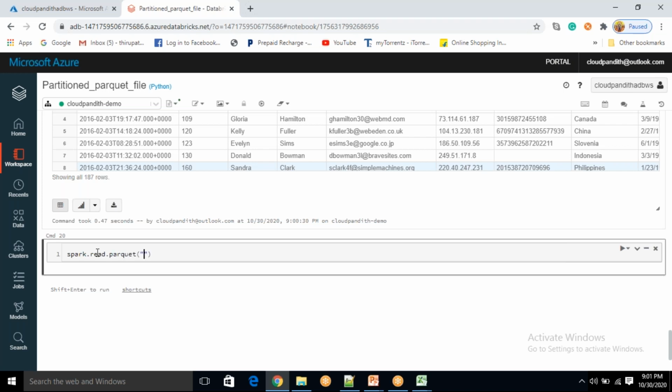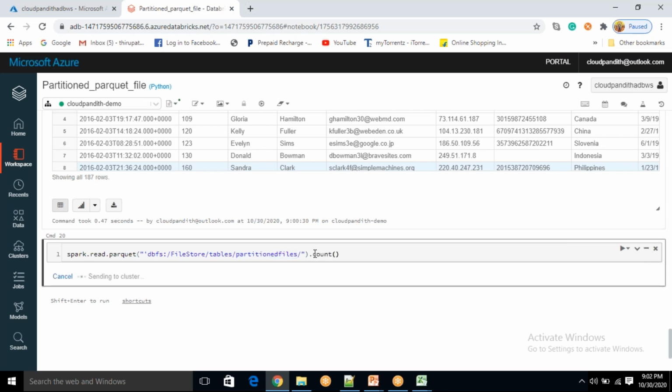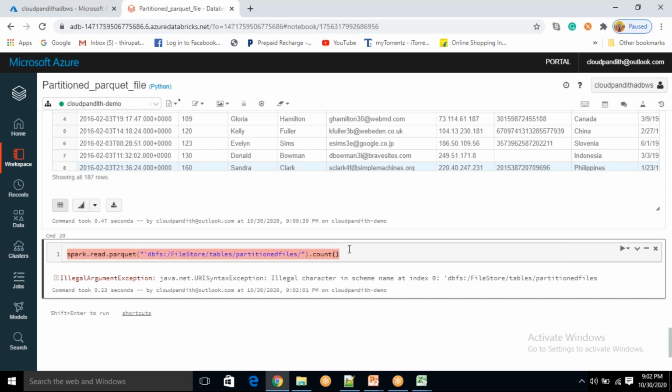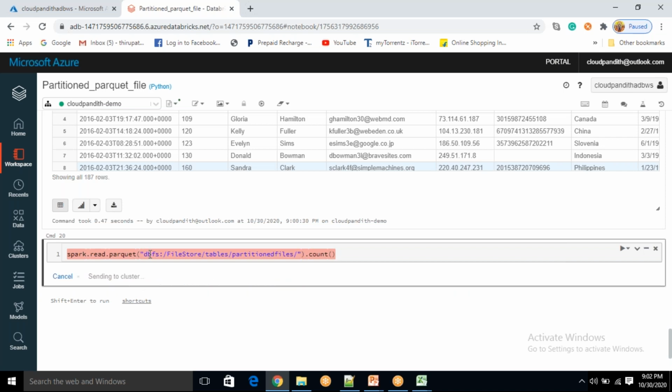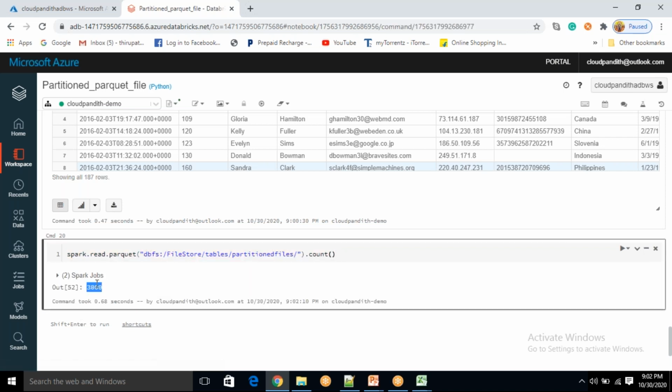So let's say if I read up to here, instead of mentioning the partition folder name like gender equal to female or male, if I mention till here, you can see the count. I will get a total of 3000 because you are going to read all the records. Some syntax issue. Okay, just read it now. You will be able to read a total of 3000 records.